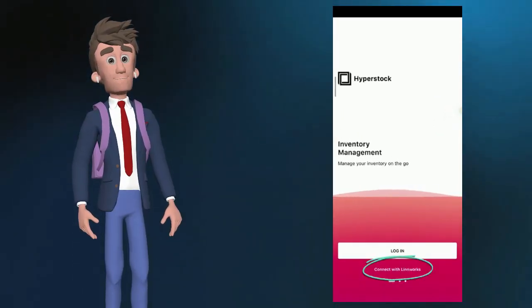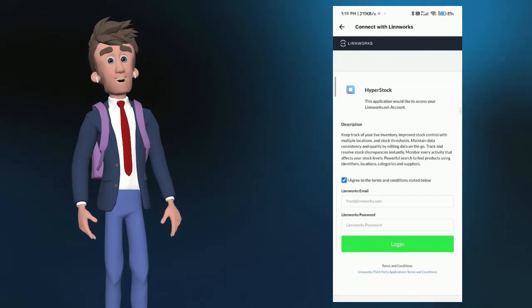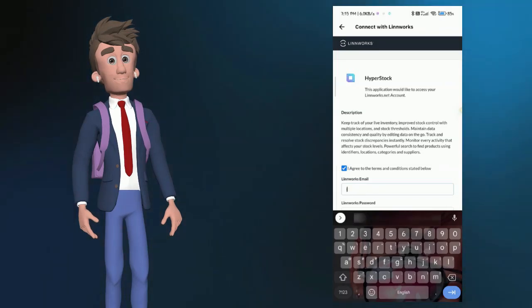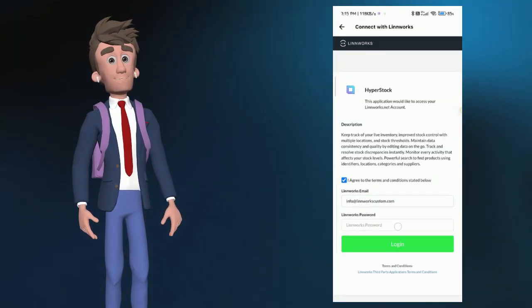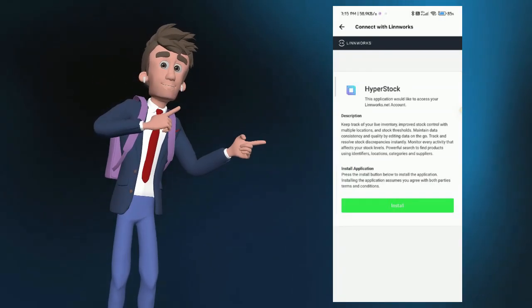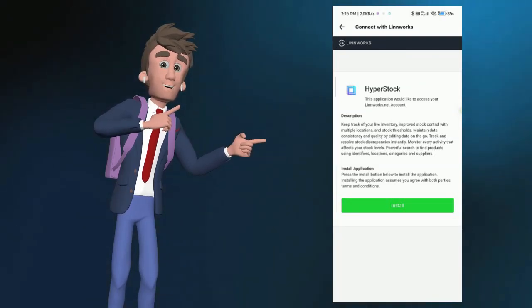On Startup page, tap on Connect with Linnworks. Here, check this box and enter your email and password. And tap on Login. Then, you'll be redirected to this page. Here you have to tap on Install.